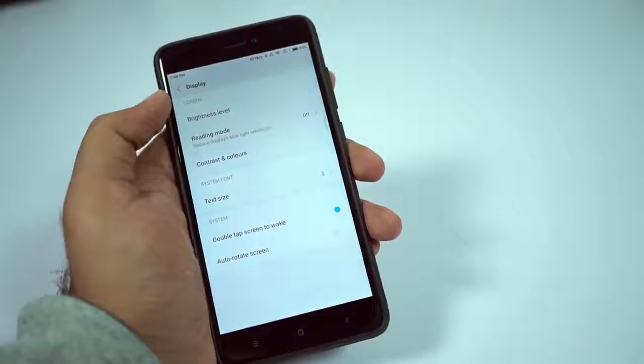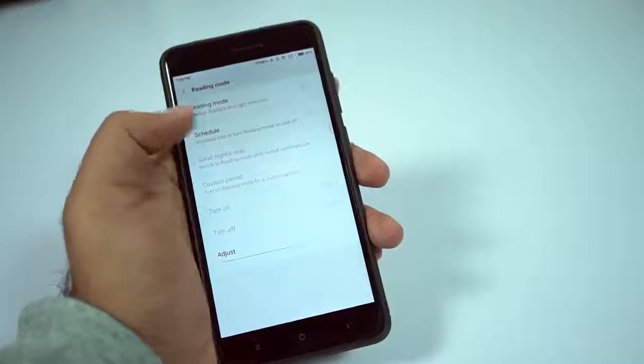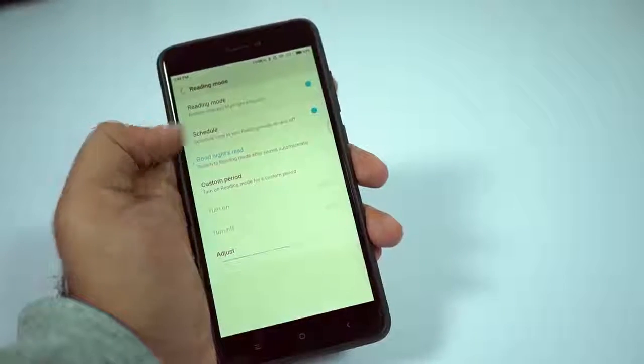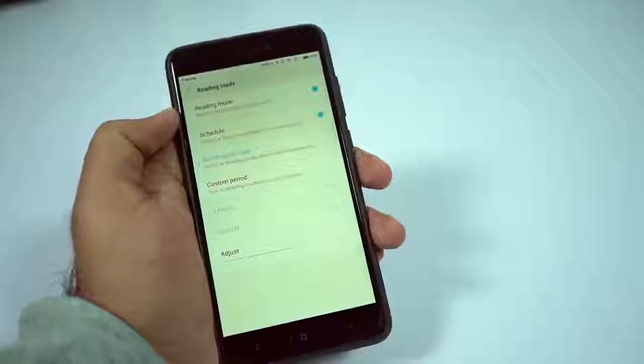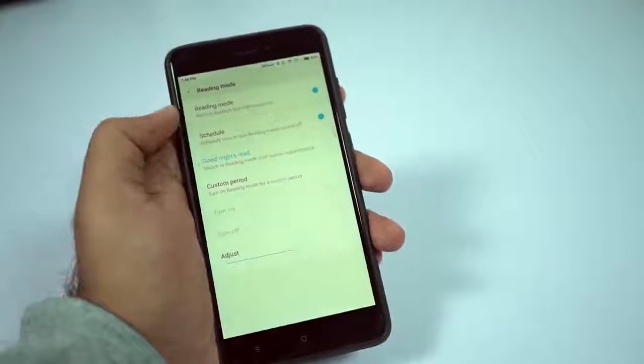Going on next, we have a new change to the reading mode. Once you go to display, select the reading mode. Over here, we have the option to turn it on automatically at sunset. Earlier we didn't have this option, but with Miui 9 we get this new feature.